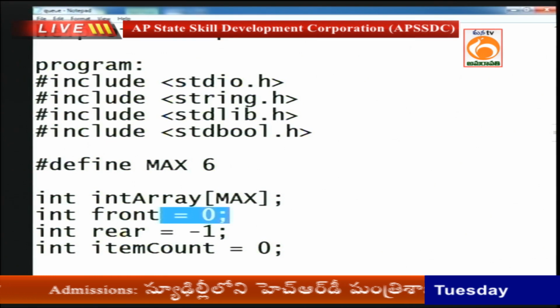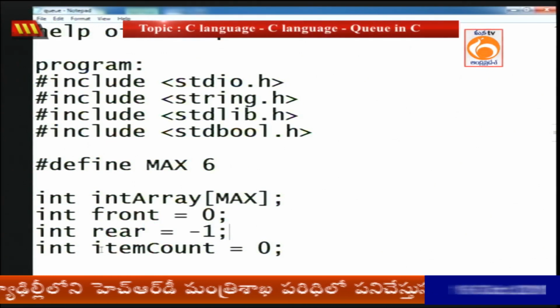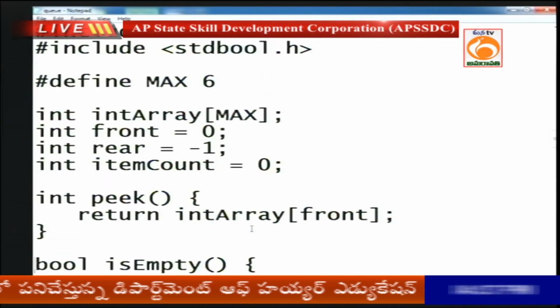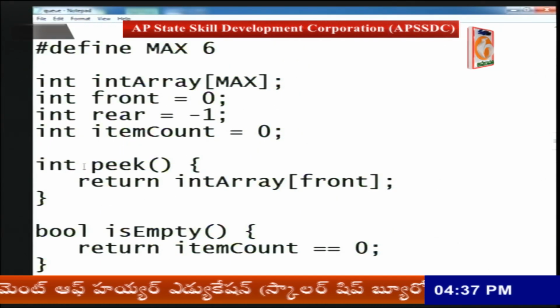Initially, front is assigned 0, rear is equal to minus 1, and item count is equal to 0. I mean, how many items do I have? What is my first function?